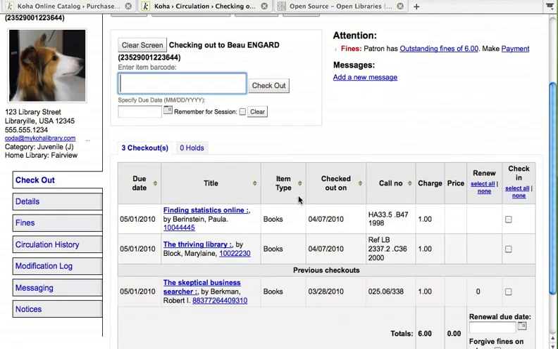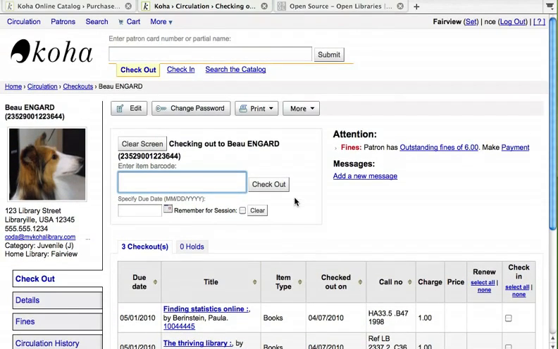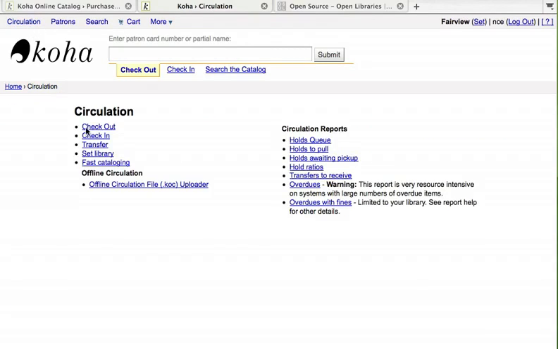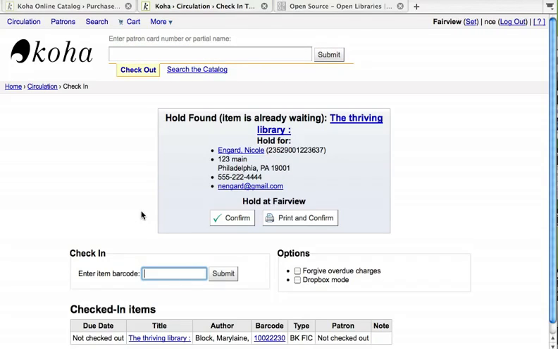When it comes time to check items back into the system, the process is just as simple. We visit the check-in page or use the quick check-in box at the top of the page and read the item's barcode or tag. It is at this point that circulation librarians will be notified of any transfers or holds they might need to confirm before moving forward.